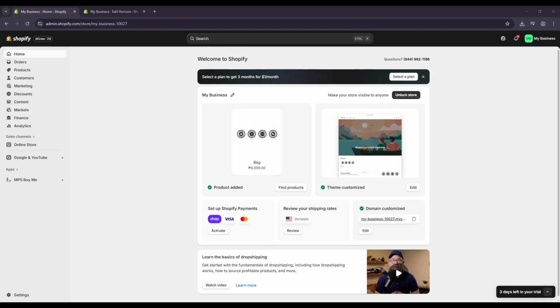Before we begin, make sure you're signed in to your Shopify admin and that your inventory is accurate, so what you mark as shipped matches what you actually have on hand.